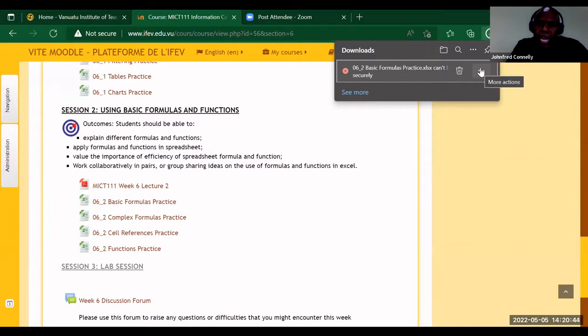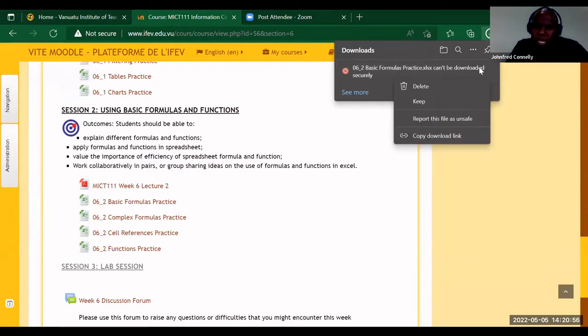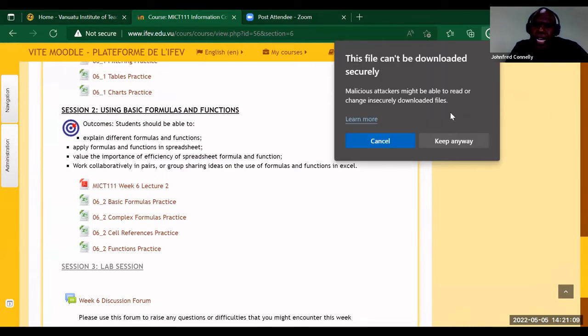So what I did is I clicked on this. Let me just move this a little bit down here. So I'm going to click on this one here, More actions. When I click on this, this time you have delete, keep, report this file as unsafe. So what I'm going to do is click on keep. So I click on this and then there is an instruction.